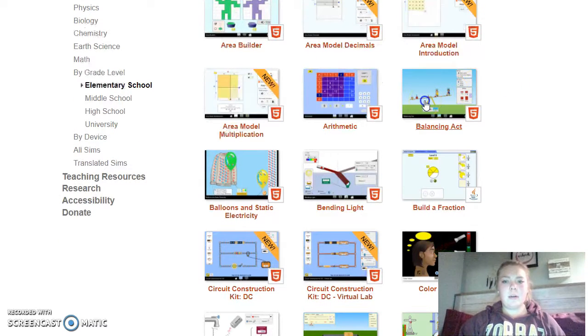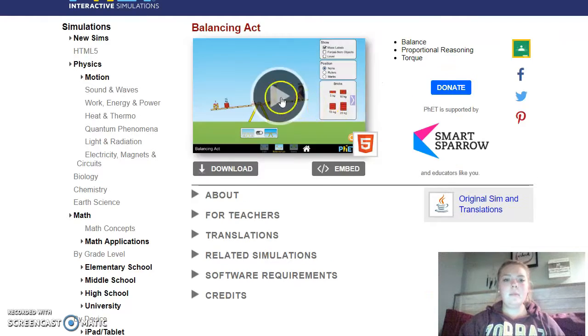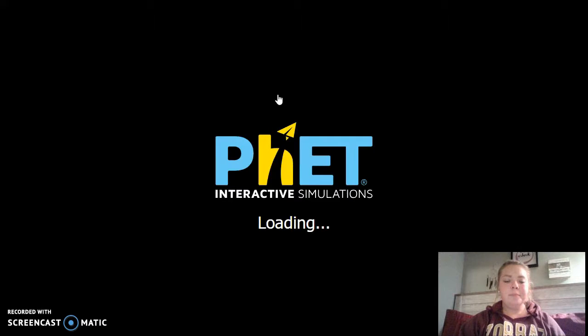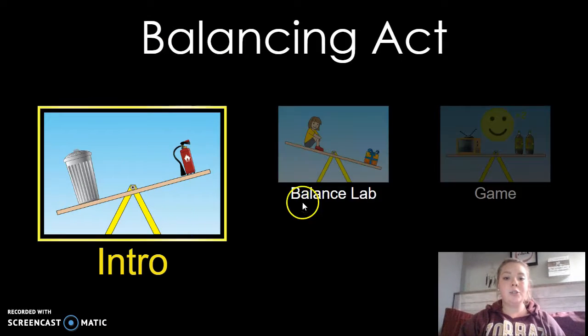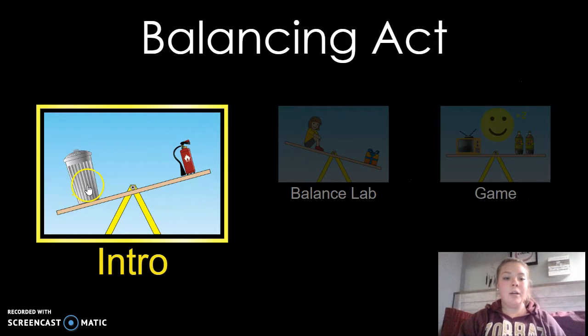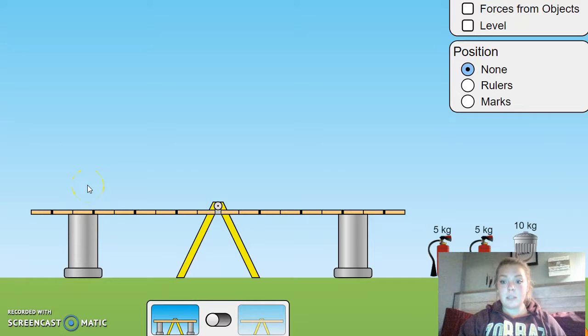I'm going to click on this one called Balancing Act. This simulation is interesting because it has 3 different categories. There's an intro, there's a lab, and there's a game. Let's look at the intro. This is going to be the simplest part of it. So you see here we have a scale on a pedestal so it doesn't move. We have 3 little guys here. We have a trash can and 2 fire extinguishers. We can add a level.